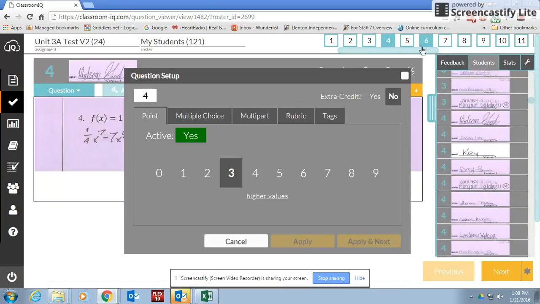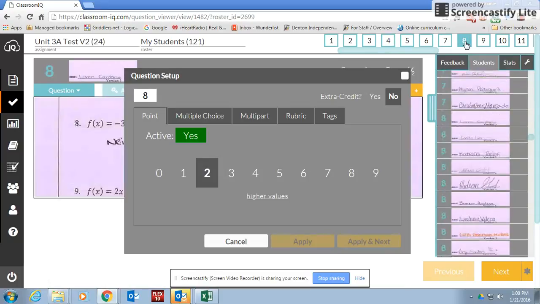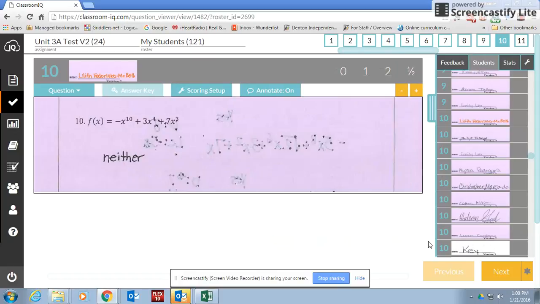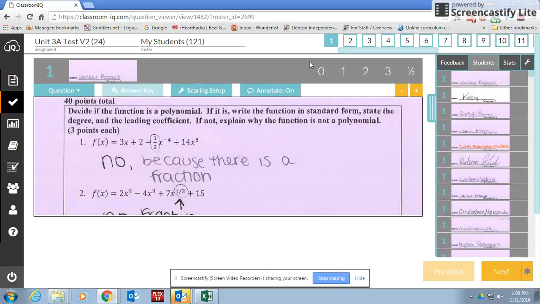Problem 4 is a 3-point problem. Problem 8 was a 2-point problem, and so forth. So I set up each problem with its point value. Now once I have all that in, I can click here to start with problem number 1.